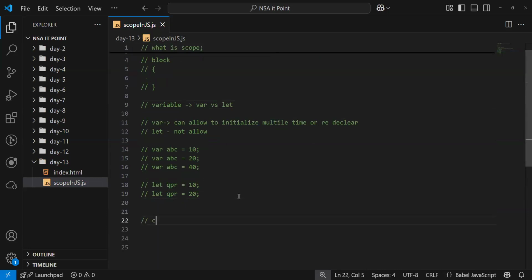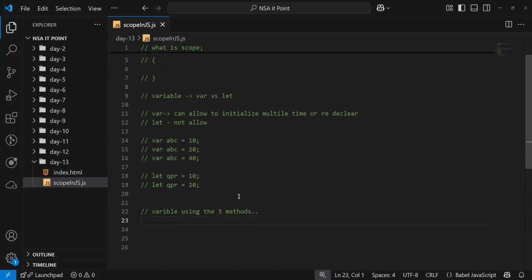It's a new thing: const. What is a const? We write variables using three things, three methods. First one, let, var, and const. Let, var and const.